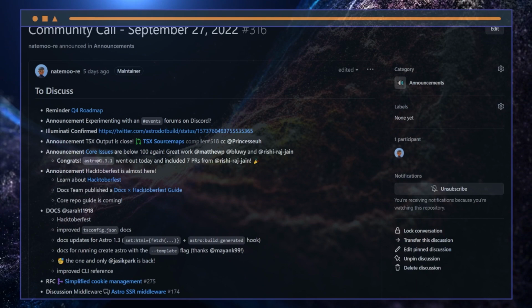We've confirmed that the Illuminati does exist. There were many announcements. The most notable ones were we finally got TSX source maps in Astro now. Woohoo! We've also got the actual Hacktoberfest, the announcement of the Astro Hacktoberfest. That was announced on Tuesday there, and more information on that in a wee bit.